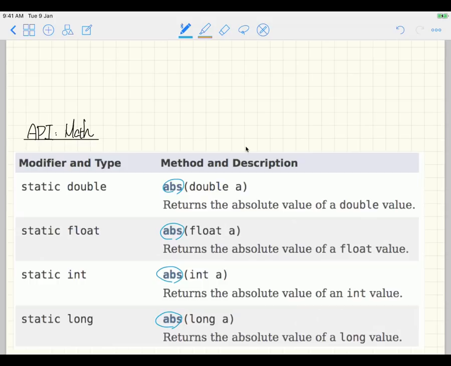Every time you see the API for a particular class, when you see the method summary, the first part to look at is how many methods are available for you to use. In this case, we have abs. It simply gives you some description to say: return the absolute value of a double value, and then return the absolute value of a float value. So they seem to be separate methods.